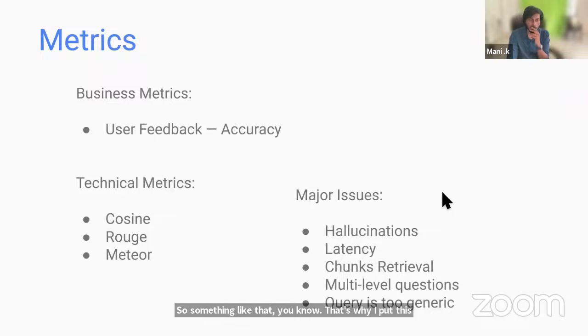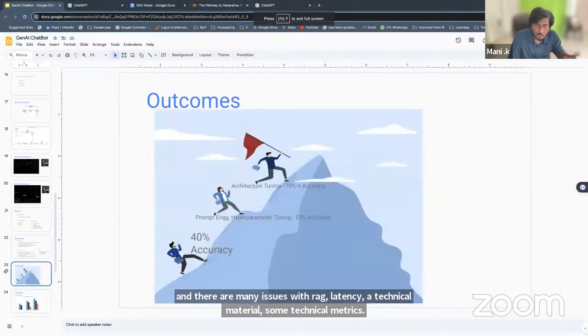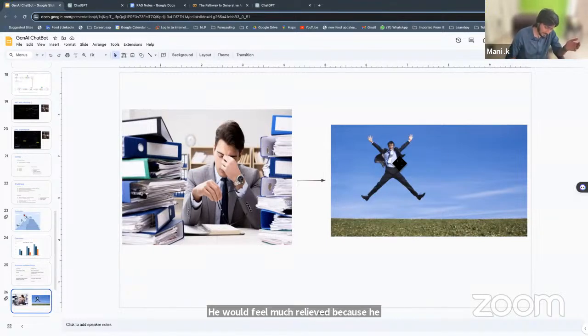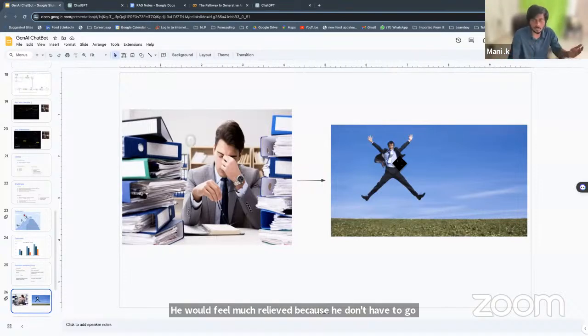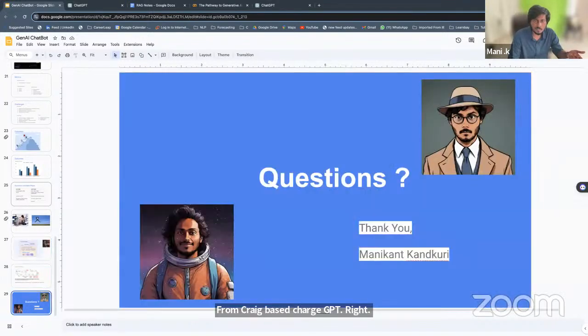Yeah, so these are the important concepts about RAG, guys, and there are many issues with RAG: hallucination, latency. These are some technical metrics, and I have written many other challenges and how to improve accuracy overall. So finally, initially the auditor was burdened with all the files to go through. But with the help of a RAG-based private chatbot, he would feel much relieved because he doesn't have to go through all the pages. He can just upload the pages and ask questions from the RAG-based ChatGPT, right? And there are many things.